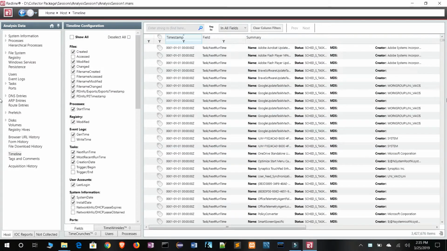This takes you to a detailed window showing you the timestamp, field, and summary of the next task scheduled to run. You can see the timeline configuration, which we're going to leave default, and then the analysis data pane shows all the collected information on system information, processes, hierarchical processes, file system, registry, and so on. I'm not going to show my system information because it provides private information about my system, but basically this shows you the machine information, the operating system, and the BIOS. We're going to go ahead and click on processes.